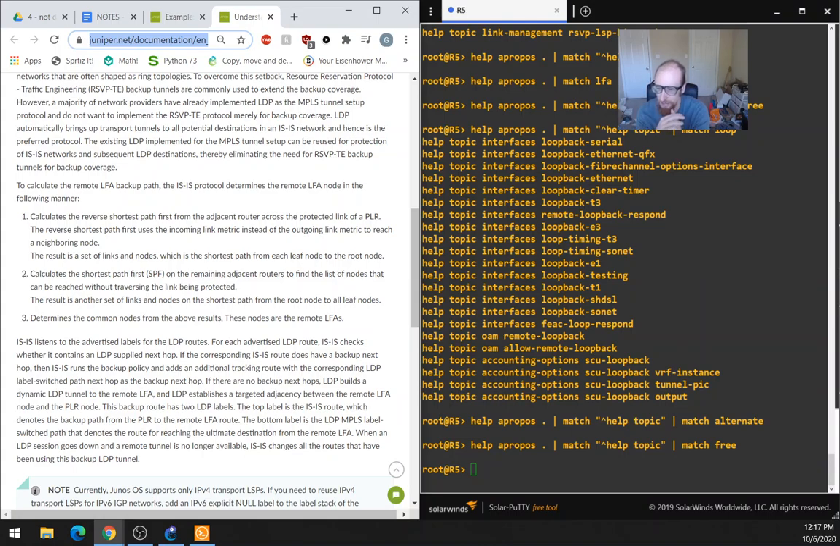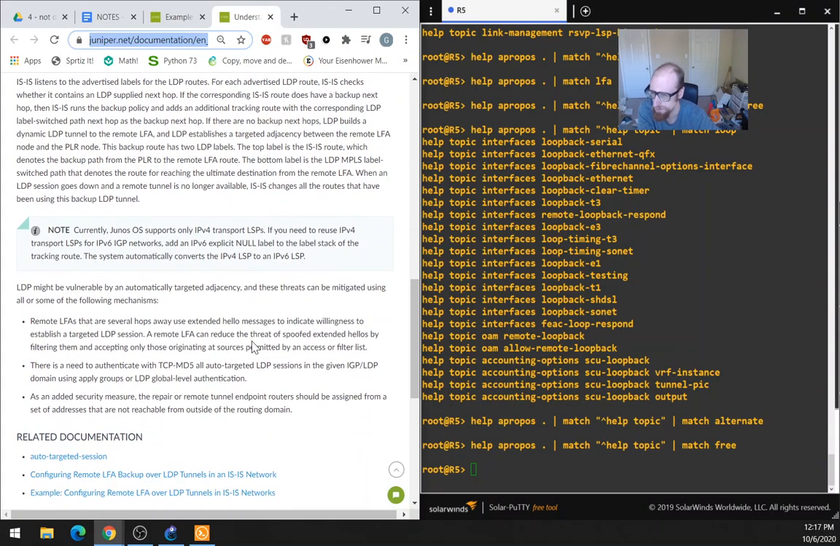When a label distribution protocol session goes down and a remote tunnel is no longer available, intermediate system to intermediate system changes all the routes that have been using this backup label distribution protocol tunnel. Note: currently, Junos OS supports only IPv4 transit LSPs. If you need to reuse IPv4 transport LSPs for IPv6 IGP networks, add an IPv6 explicit null label to the label stack of the tracking route. The system automatically converts the IPv4 LSP to an IPv6 LSP.